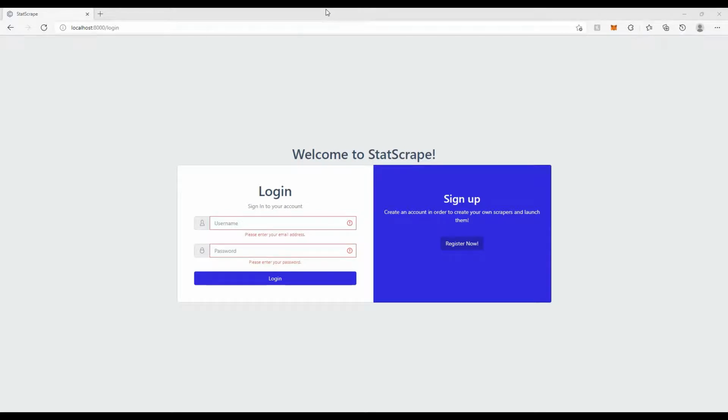So now I'll be demonstrating my system. This is called StatScrape. This is a tool that I have created for my thesis project. Here you are greeted with the login page and the sign up page, of course. You can log in or register for a new account.